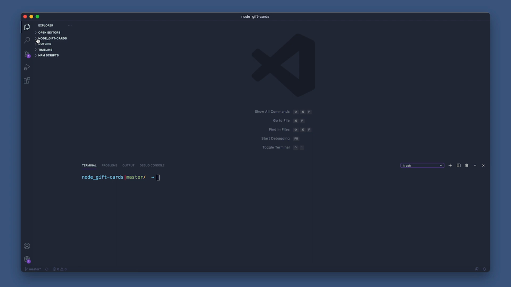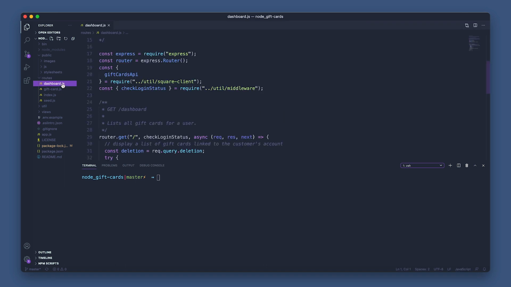Okay, now that I have the app cloned, the first thing I want to do is give you a preview of the main files and how it's organized. First, expand the public folder, which contains images, JavaScript, and CSS files used to render the pages. Then expand the routes folder, and we'll start with the dashboard.js, which contains a route to display the customer's gift cards.